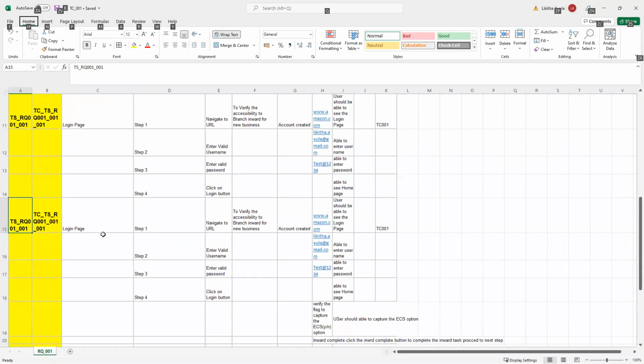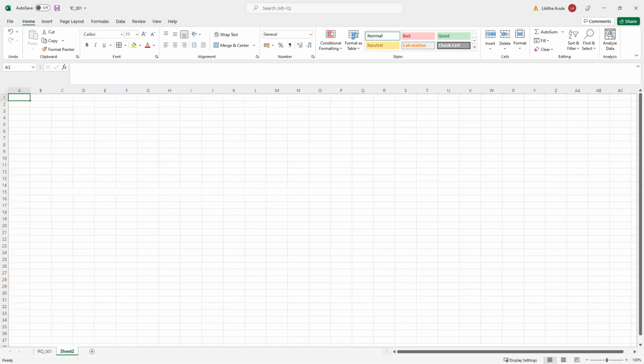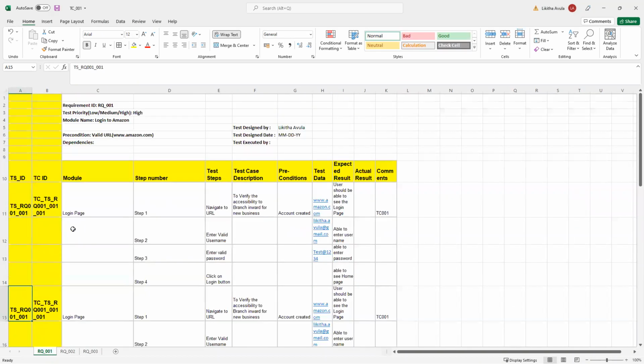And then if you have requirement 2, you will give it RQ underscore 002. If you have requirement 3, it would be RQ underscore 003. For each and every requirement, you can write your test cases like this. Same thing, again you need to give all these details.